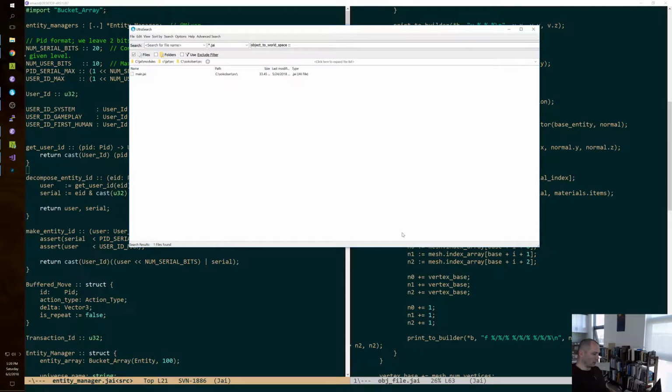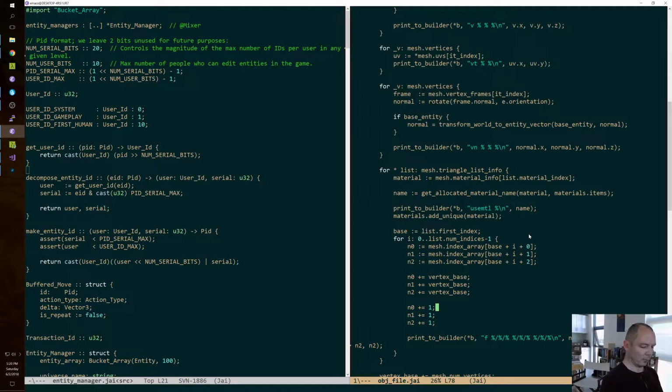Okay. Get allocated material name. What is going on here? Oh, look, we found it. It only took a microscopic amount of time. Okay, this is a very simple procedure. I don't even know. It literally does basically nothing. And in fact, that which it does do is probably mostly out of date.